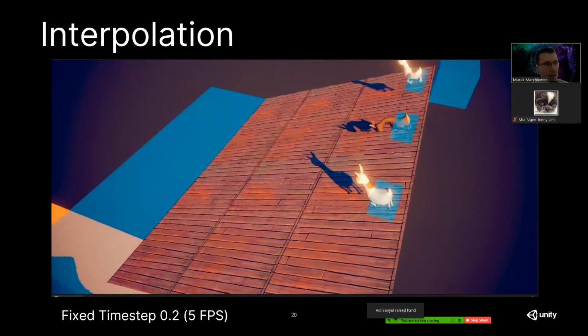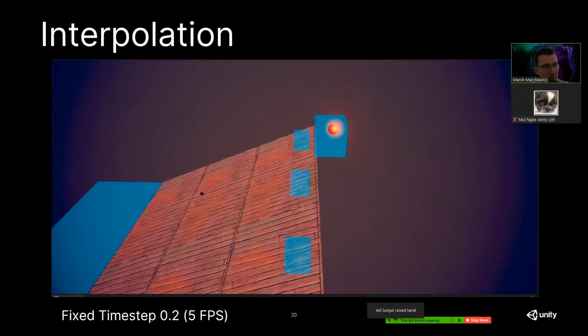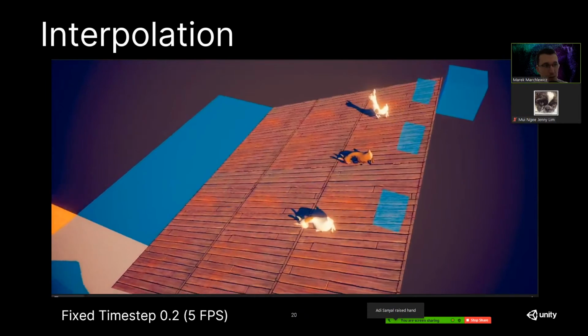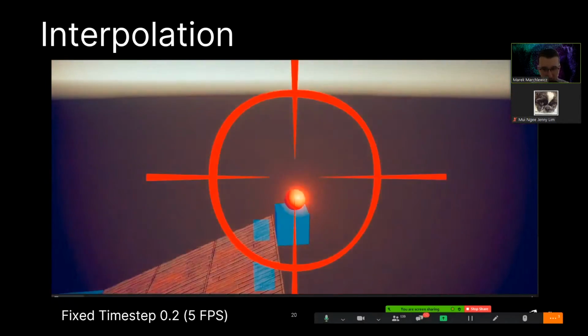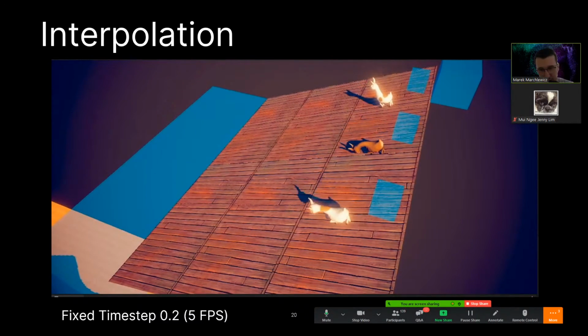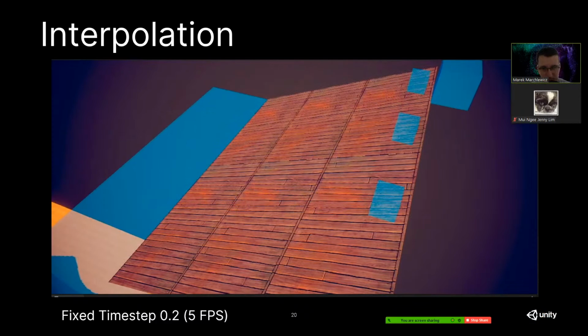Okay, so it's updated according to the fixed time step, so only 5 times a second his position is being updated. The one in the middle is using interpolate, so you can see that we have this very nice smooth movement, and interpolate is using the information from the past 2 frames to interpolate to a new position.